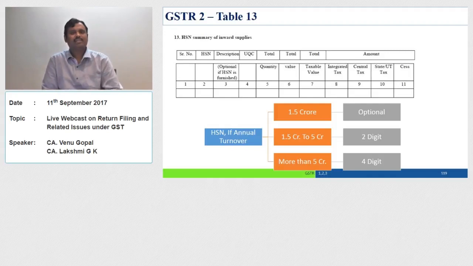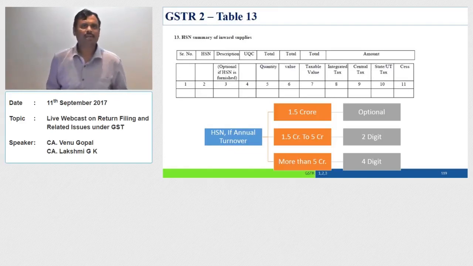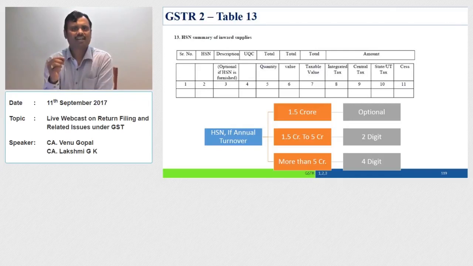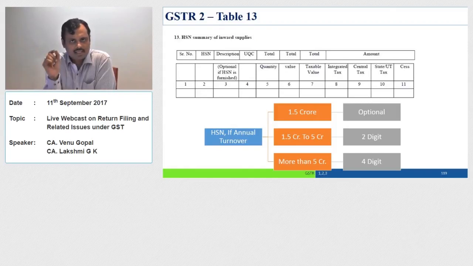So with this we come to end on understanding of GSTR2, where you will be reporting all your inward supplies. I will be giving a quick review of the GSTR2. GSTR2 is only for inward supplies. It is only for your inward supplies. You will be recording taxable, non-taxable, purchase from registered, purchase from unregistered. You will be recording all these purchases.